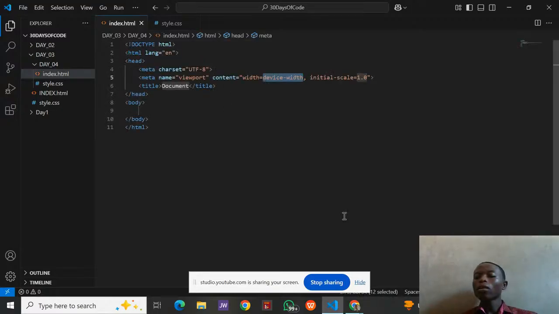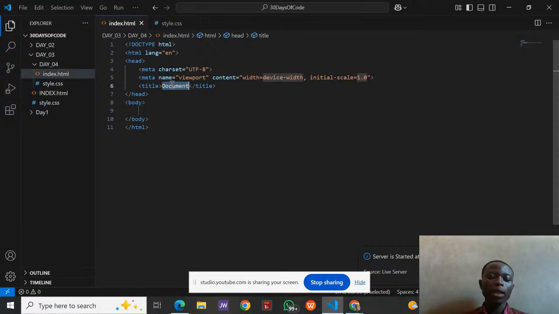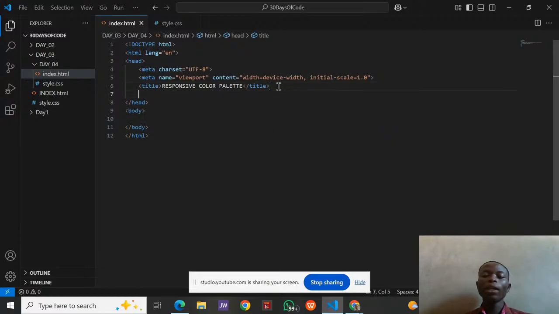So in my HTML file, very good. So now I want to go live, so whatever I'm doing, you'll be able to see in my web page. Very good. So now we have an empty web page. Let's start building. The first thing I'm going to do is change the title of this web page. I'm going to change the title to responsive color palette. So the next thing is to link my CSS to my HTML.